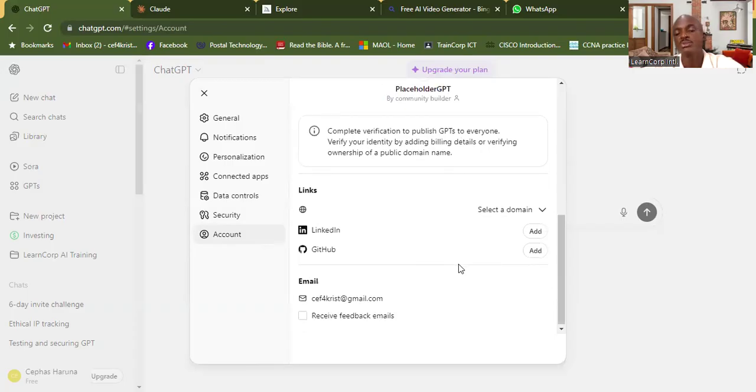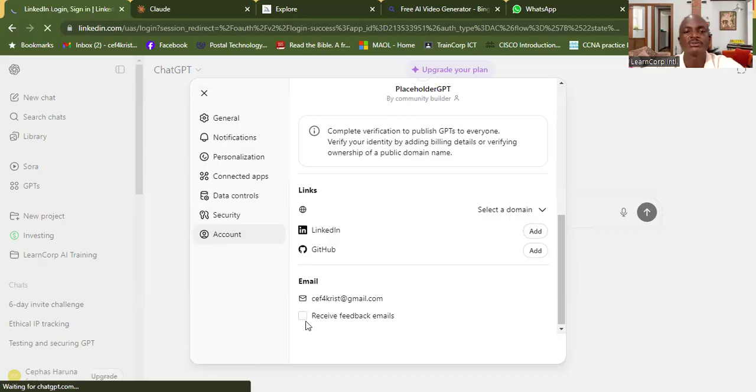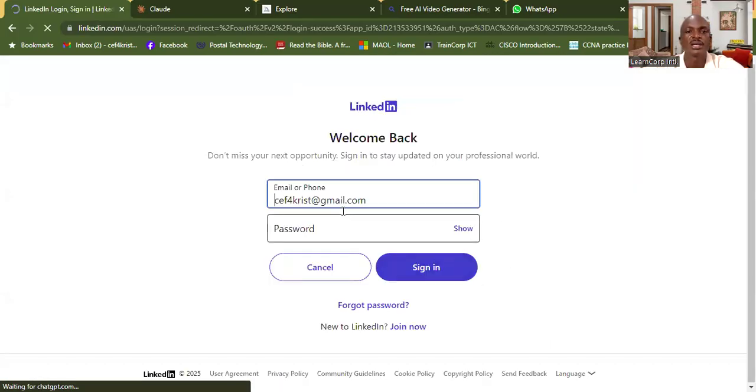Now you can link some of your social media. Okay, these are places you can add and connect. So we have LinkedIn. You can add your LinkedIn, GitHub, and stuff like that. You can also select a domain, verify, and then connect. So let's say LinkedIn now. I have my email and stuff. Yeah. Okay. So let me put in my LinkedIn password.